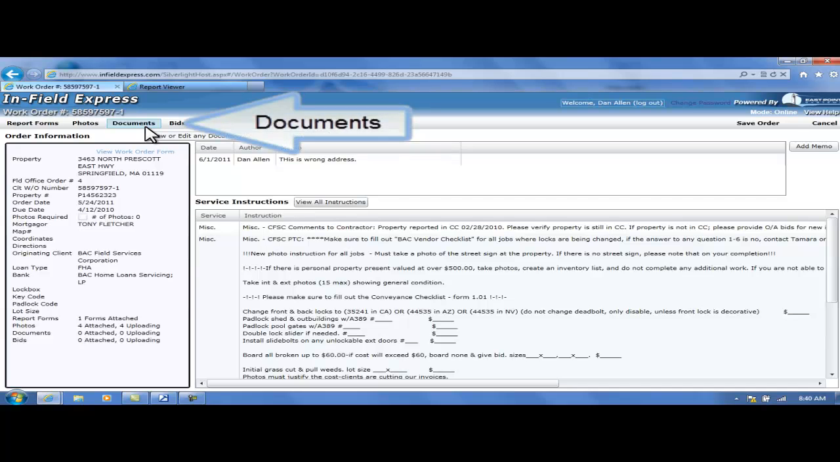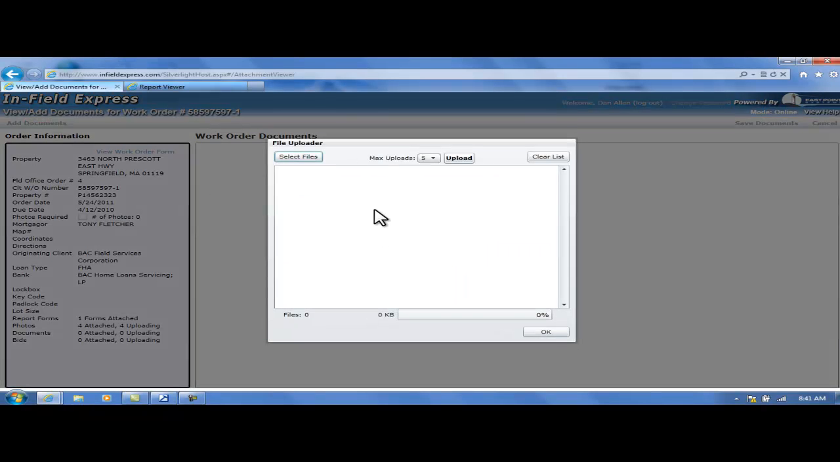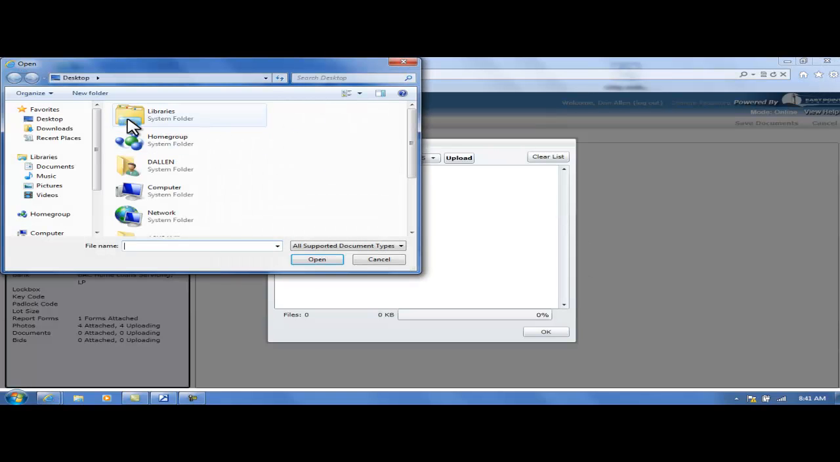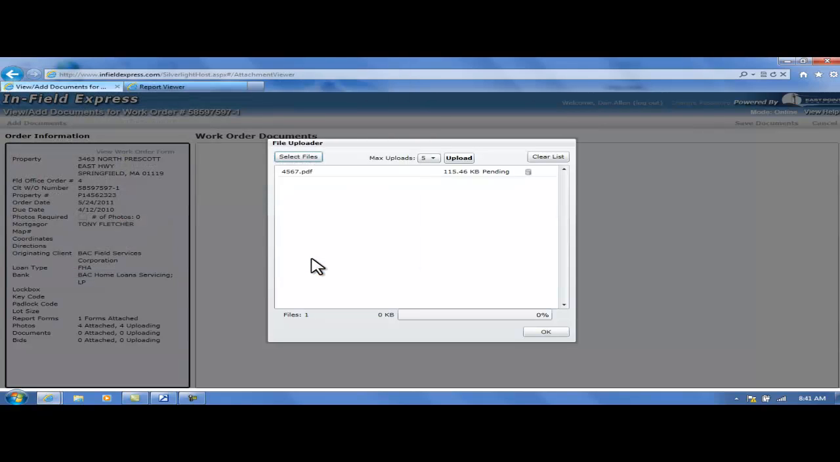Documents. Let's say you have a receipt, a scanned receipt that you would like to upload within the system. Very similar to photos, click Add Documents. A similar window shows up the same as the photos. Select a file. Browse out to where you have your file stored, whether it's a PDF, Excel, or Word. There are many supported formats that you can attach here.